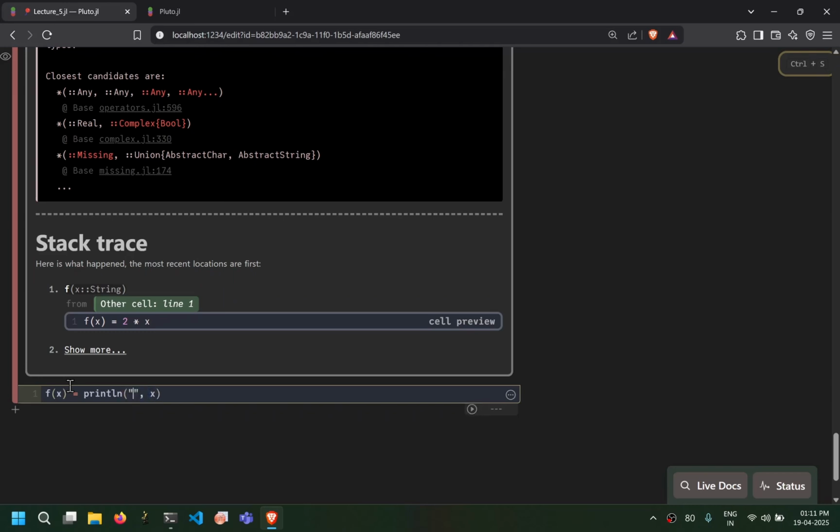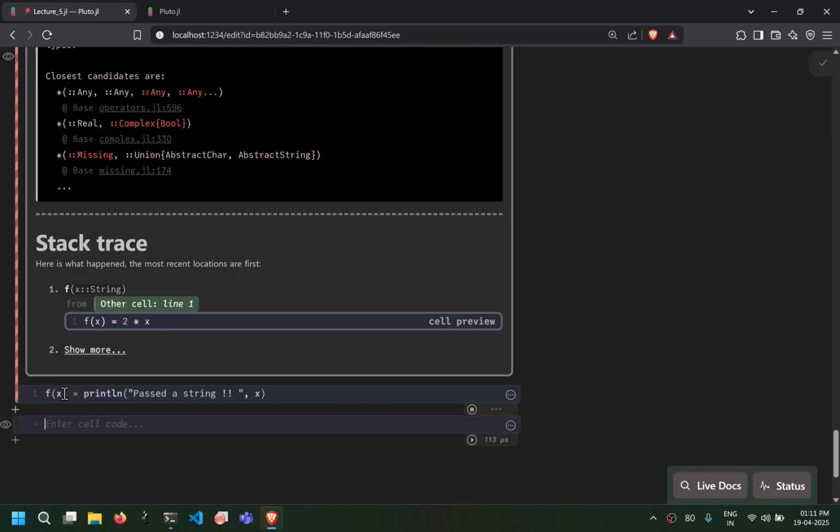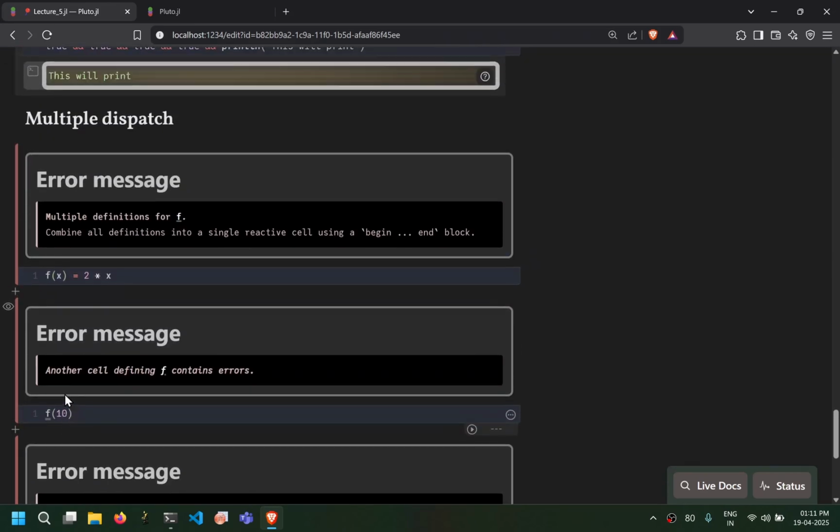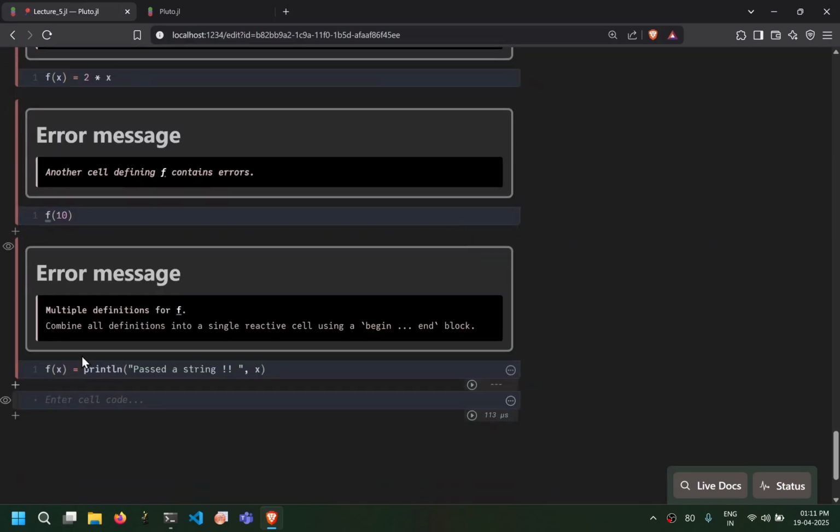And let me put a help message also that we have passed a string, and we'll print the string that is passed here. So if we run it, then you will see that we have obtained another error, which is saying that there are multiple definitions of f.